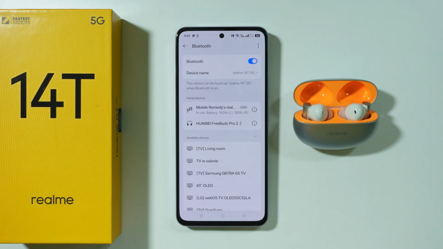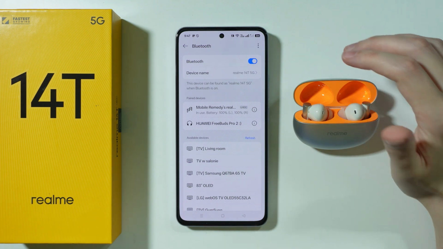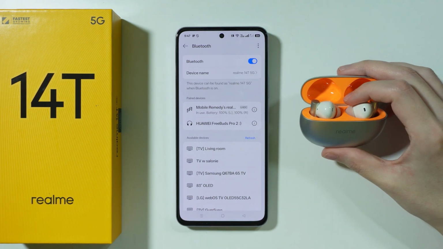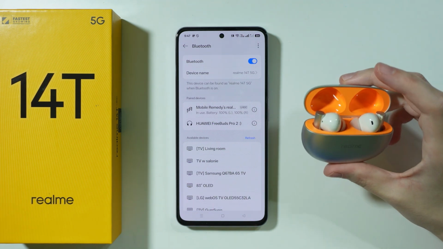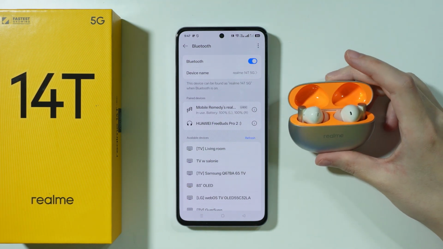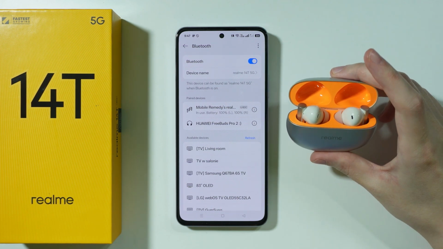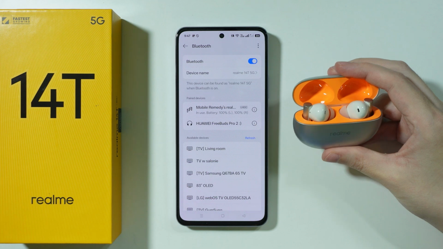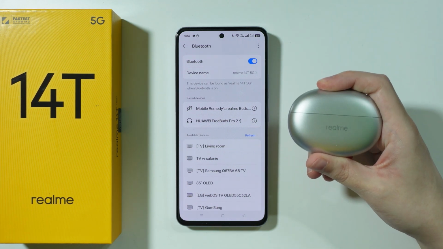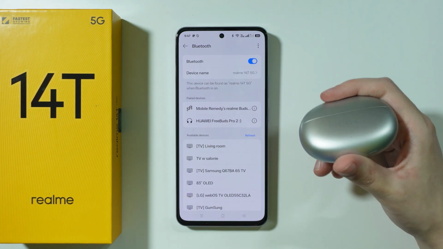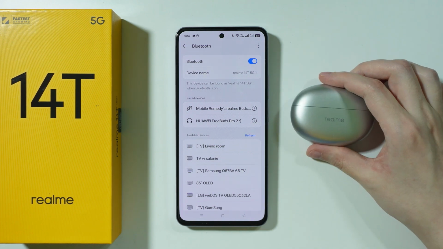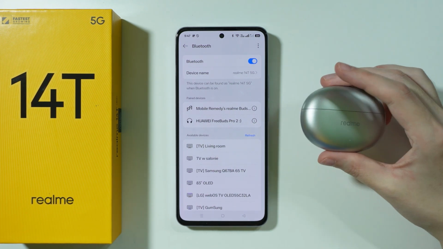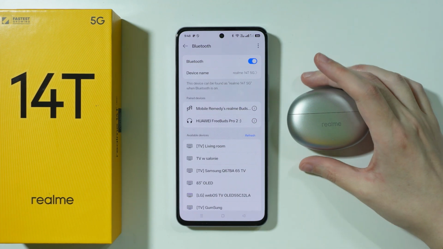So if you didn't connect your Bluetooth device to your Realme 14T yet, and you cannot do this right now, then besides that, you can try to factory reset your Bluetooth device. Sometimes our Bluetooth device can be connected to another device, so if you cannot put it into the pairing mode, or the pairing mode doesn't want to work for some reason, then you can perform factory reset. Unfortunately, there is no universal way that allows you to factory reset your Bluetooth device, so you will have to check your user manual of the Bluetooth device in order to check how to do this.